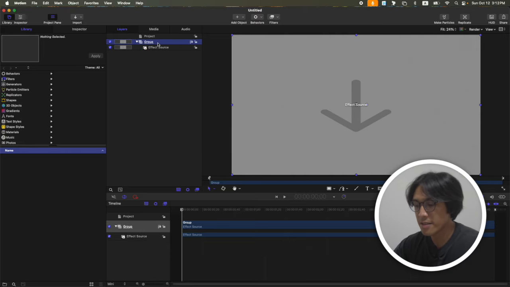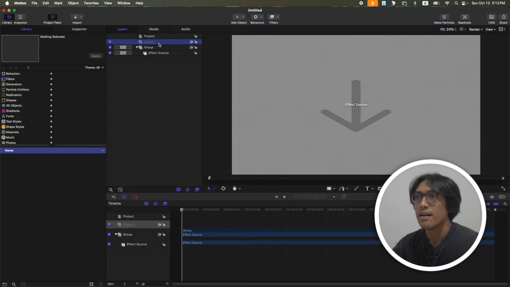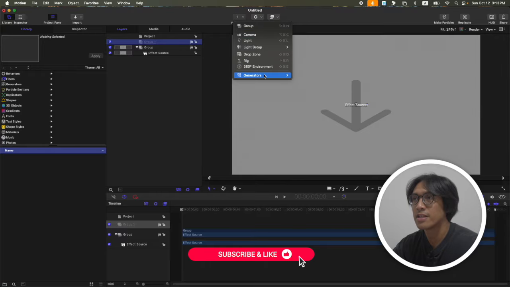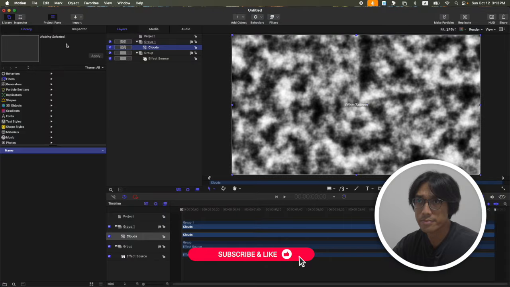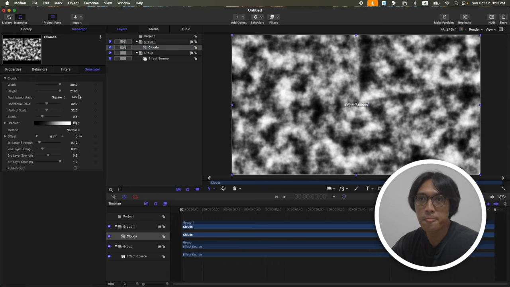Then the next thing we need to do is make a new group, Command-Shift-N. Then inside this group, let's add an object. Go to generators, and then clouds. Then while your clouds generator is selected, go to inspector.